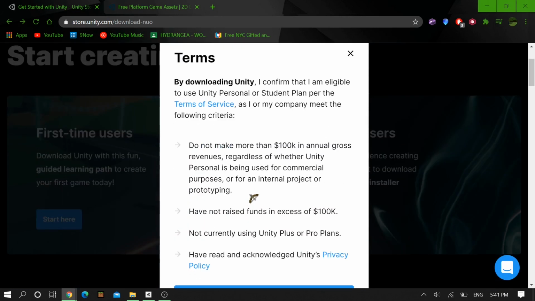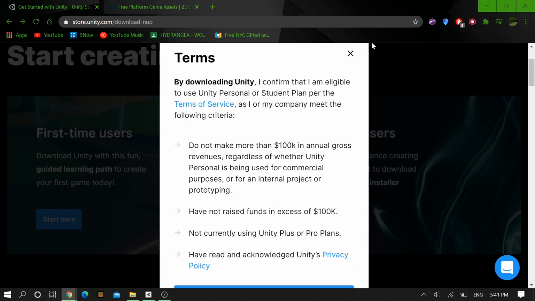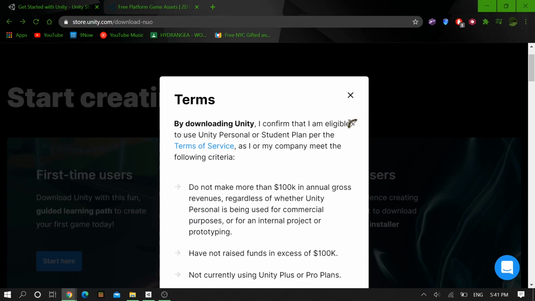Then you can check out these terms and conditions, but really, you're not going to be making more than 100K in annual gross if you're just starting off. So anyway, you can just click agree and download.